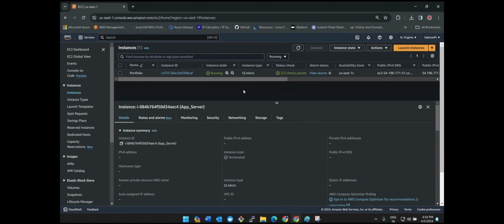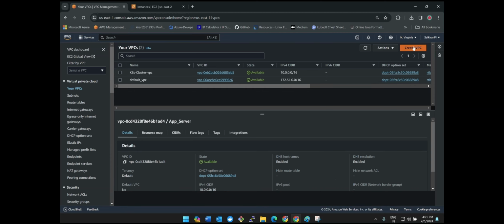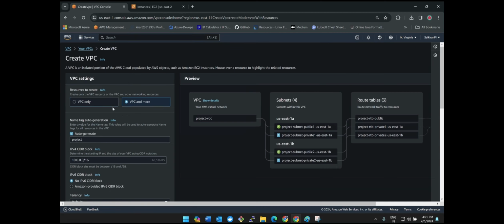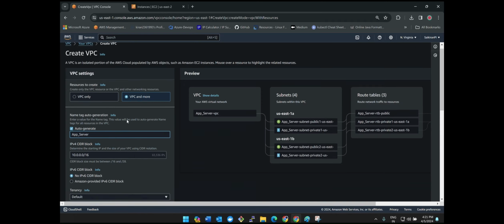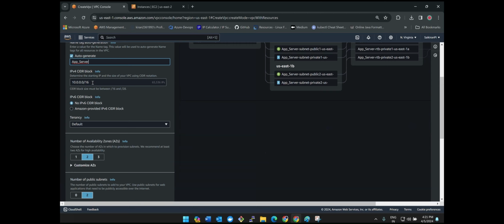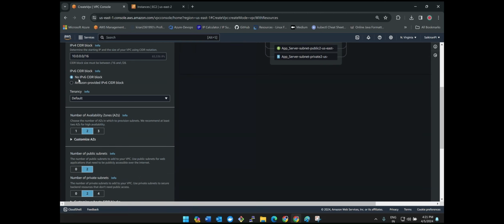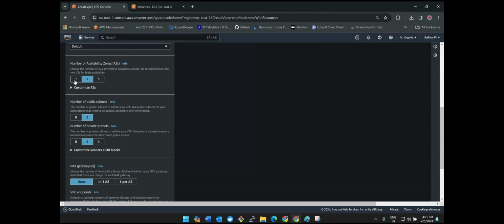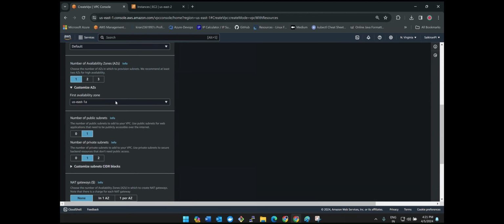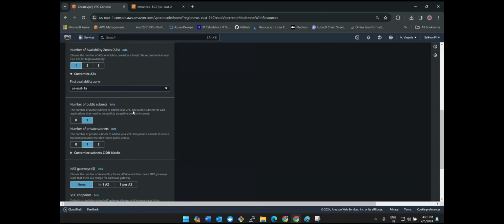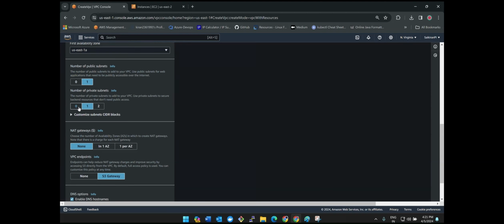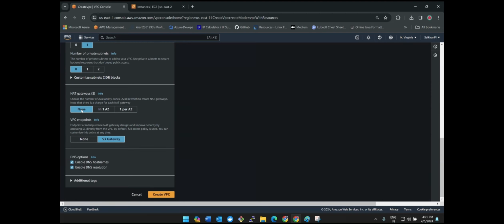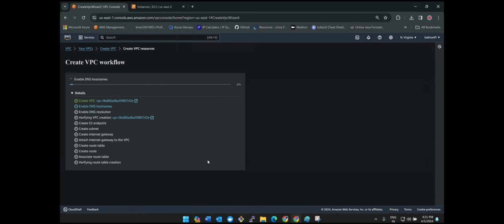So this is the console right now. Create a VPC. This is North Virginia. Let me open Ohio also on the other side. Now you have to click on create VPC, VPC and more. I'll give this the name app_server, with CIDR 10.0.0.0/16. It's okay for me. Default tenancy, number of availability zones 1. It should be US East 1A. I'm in North Virginia, right? Yes. Public subnet 1, private subnet 0, and then click on create VPC.